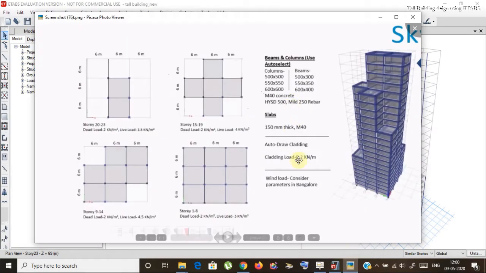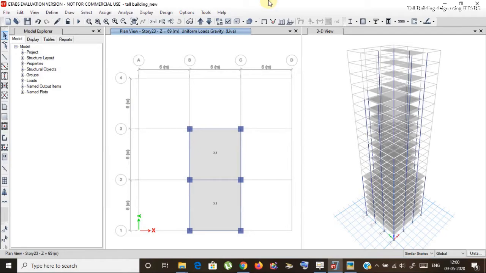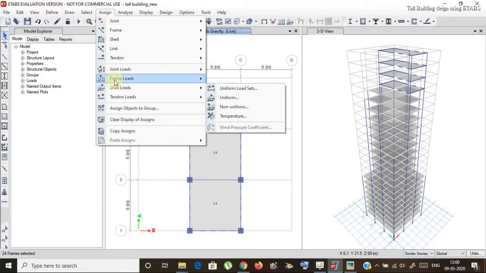Now I will give the cladding load that is given in the question as 0.2 kilonewton per meter, and so to do that I will very carefully have to select the external beams to give cladding load 0.2 kilonewton per meter. Similar stories, external beams that is selected here. You can check it in the 3D view.